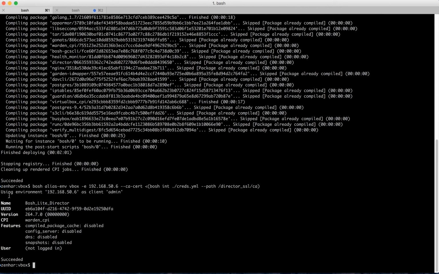As you can see here, it says yes, I aliased, I can contact this director. It's this version, and it's using the Warden CPI. This is an important distinction. If you remember, for BOSH-Lite, the CPI that is installed with the director, inside the director machine, is the Warden CPI, which is different from the VirtualBox CPI, which is installed on this machine here. One thing we can talk about also is the user, which tells us I can contact the director, it's there, but you're not logged in.